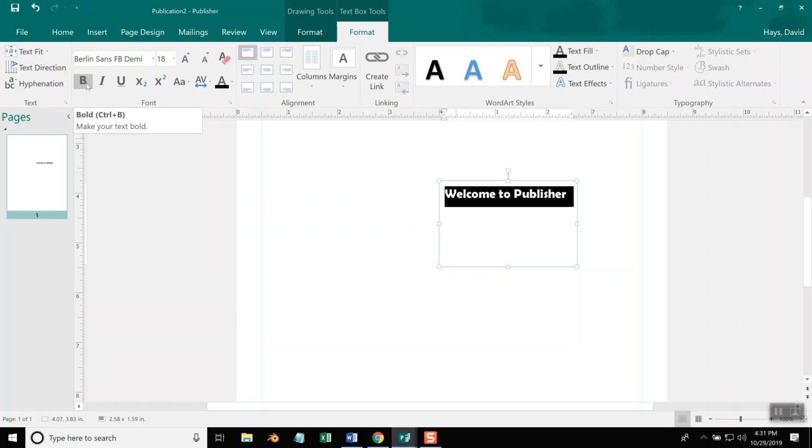Now, here there's this B. The B is for bold. Whatever you have selected will be bold. So if I click that, it'll make it bold. It doesn't make much difference here because Berlin Sans FB Demi is already bold, so you wouldn't see much difference there. Italics italicizes whatever you have selected. U is underline, so you can underline that. We'll talk more about those here in a minute.